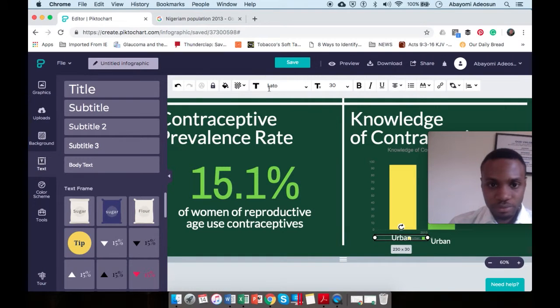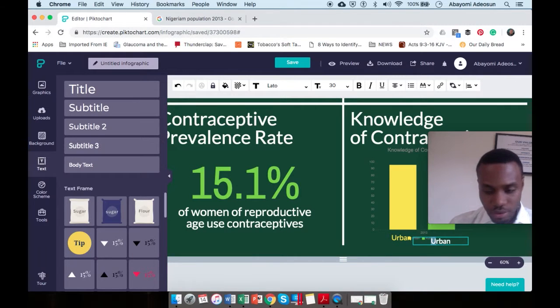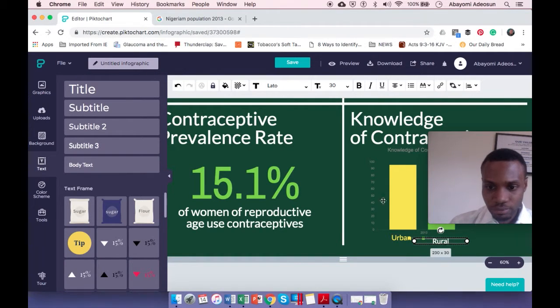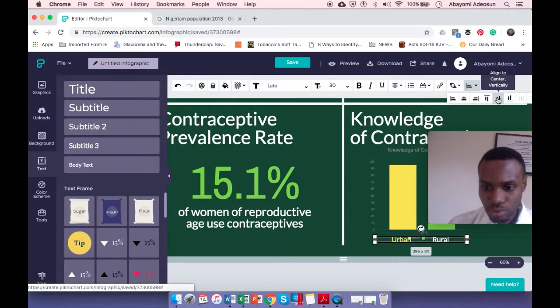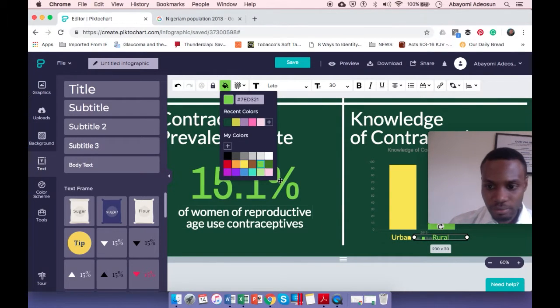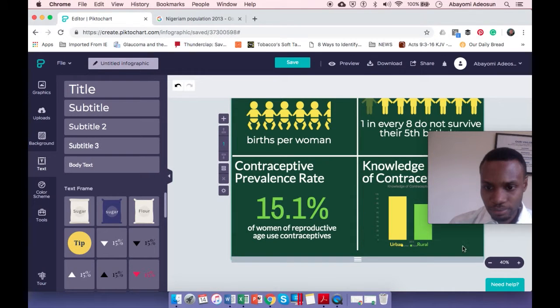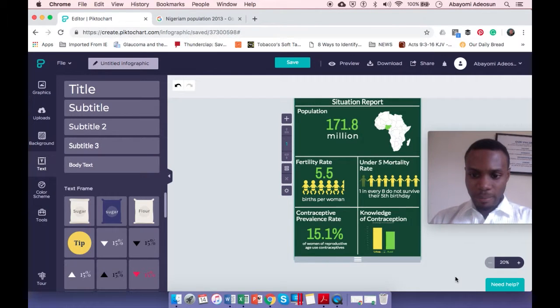So urban can go with yellow, and then rural can go with green. Before then, let me align the two of them and move them both up. So rural can be green. Alright, so this is our picture chart.